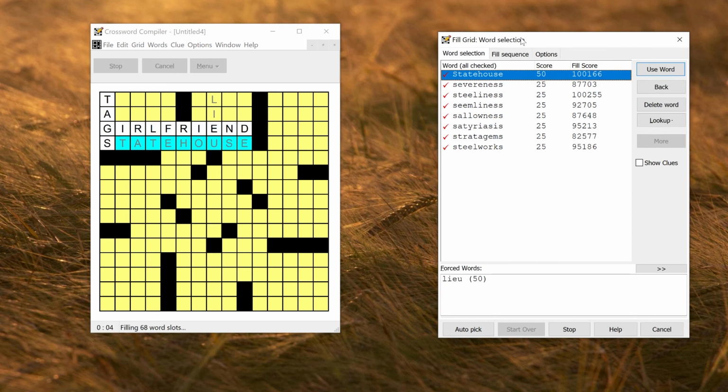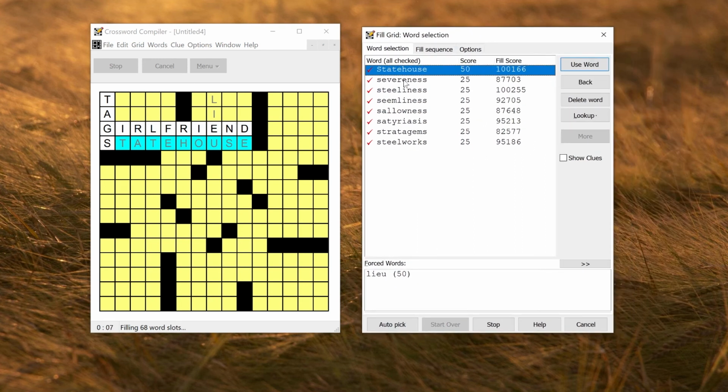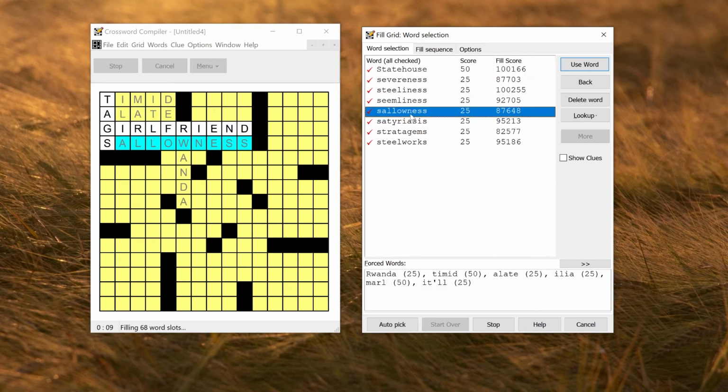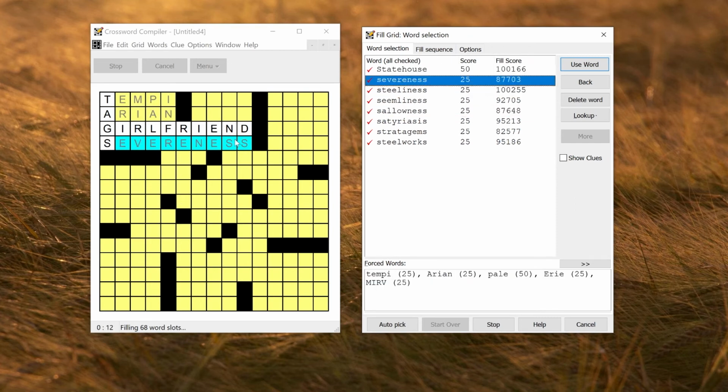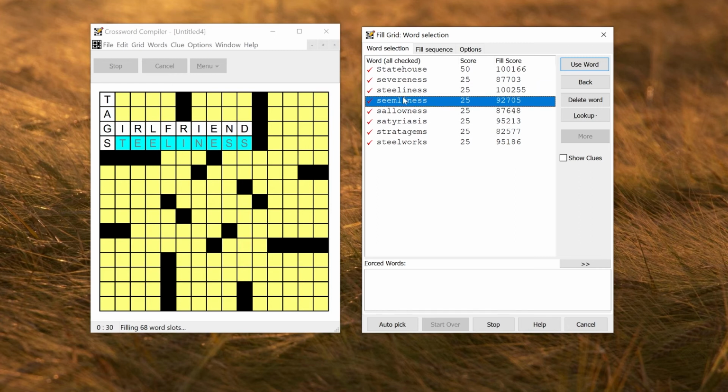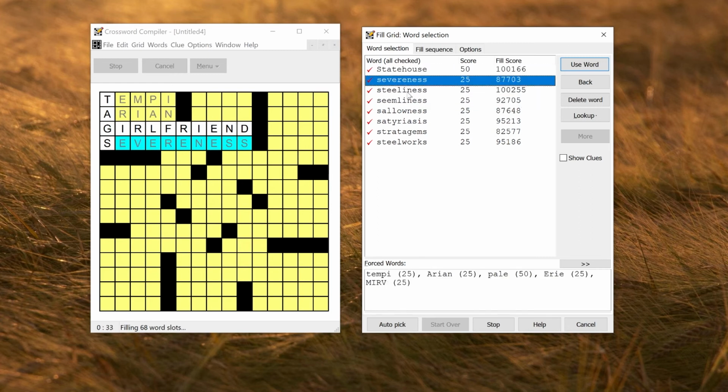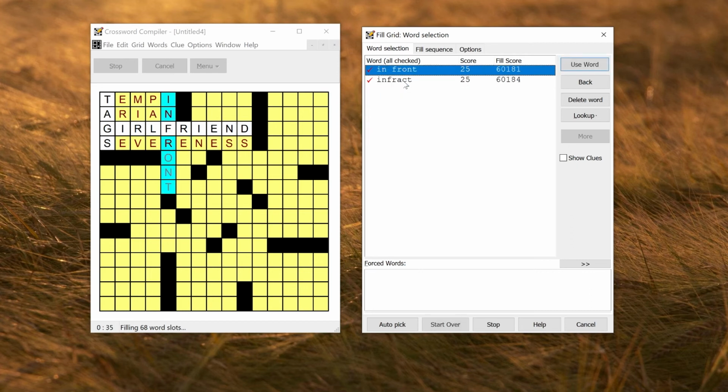that gives me this window where I can choose words to go in each slot one by one. And here it doesn't just check for intersections like in AutoFind, it actually does a complete check. So here you can see that if I put in severeness along here, I'm then forced to put in these words across here, Tempe and Arian, and the list of forced words is at the bottom here. So this allows me quite a lot more control over the fill, and I can do it bit by bit. If I now click severeness, that will put that in and move on to the next word. And you see it's automatically inserted those words that were forced there.